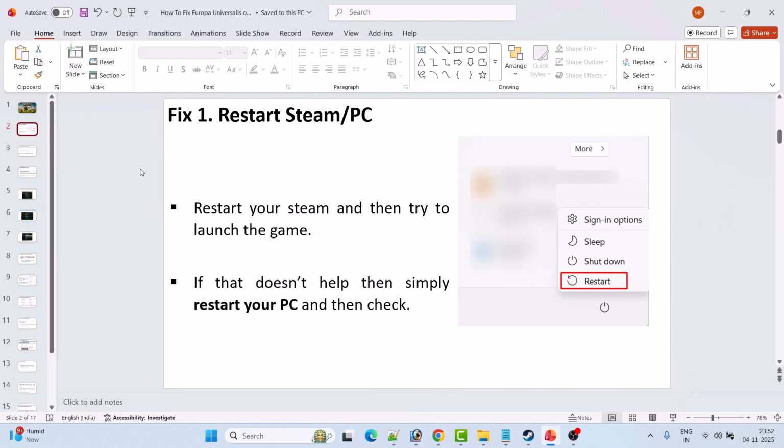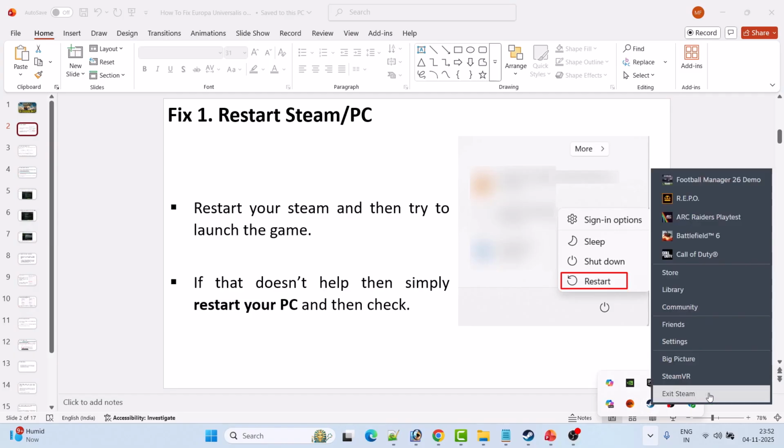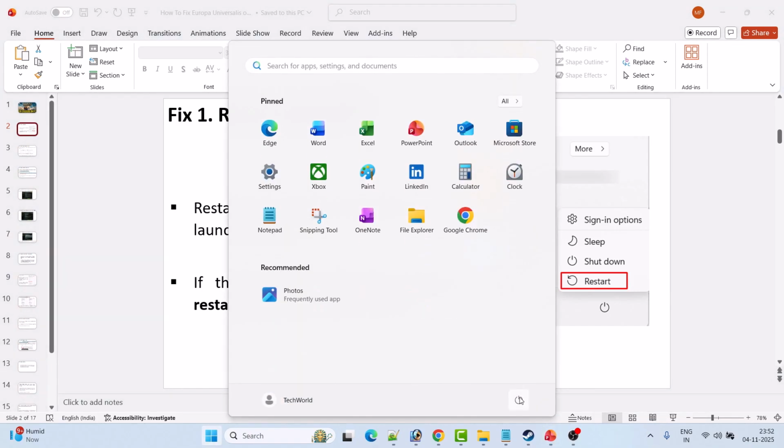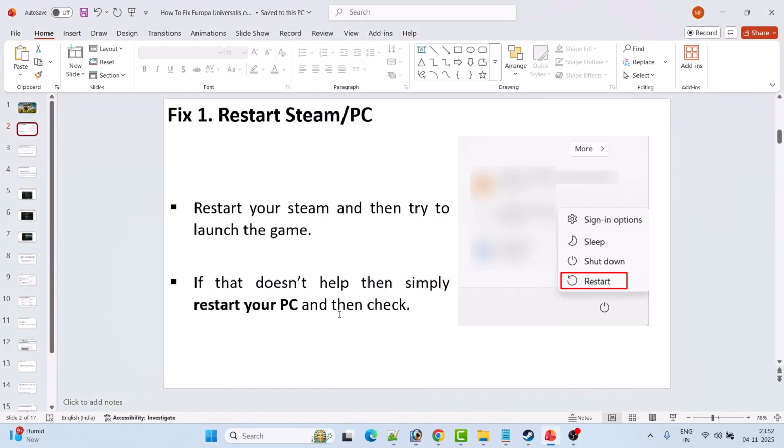The first fix is to simply restart Steam or restart your PC. So right click on this arrow icon, then right click on Steam and click on exit Steam, and then relaunch the Steam app and check if your problem is solved or not. If that doesn't help, then simply restart your PC, and once your PC restarts, you can launch the game and check if your problem is solved or not.